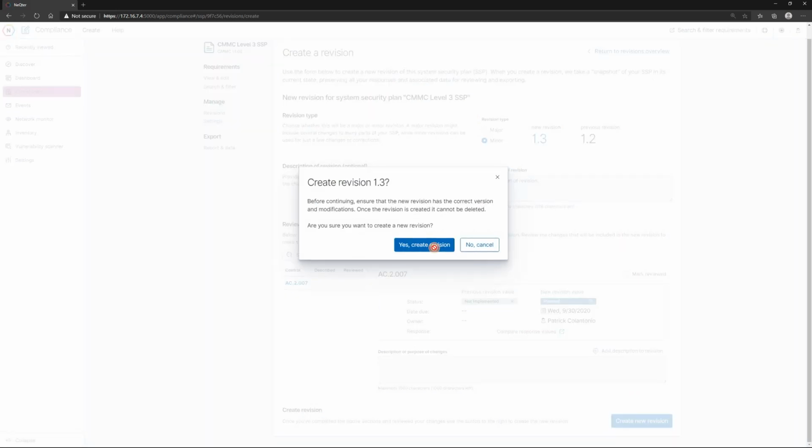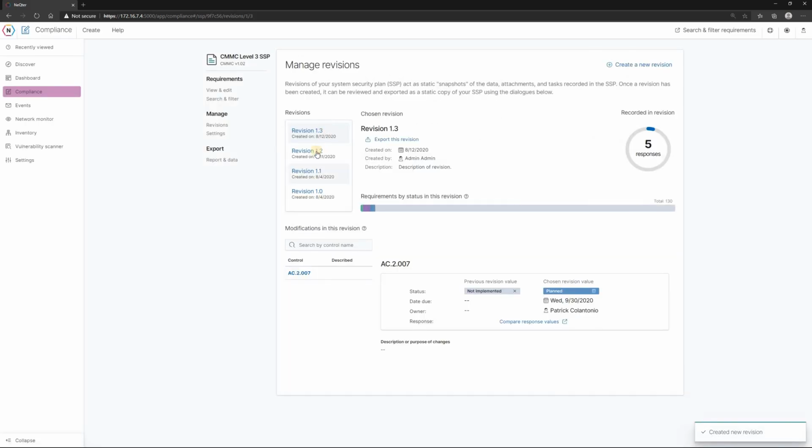Now we're going to have 4 revisions listed here. We can see the progress between them. And that's especially important as this is a maturity model. You want to show maturity that you're working on this over a period of time. So that's what this is going to allow you to do.